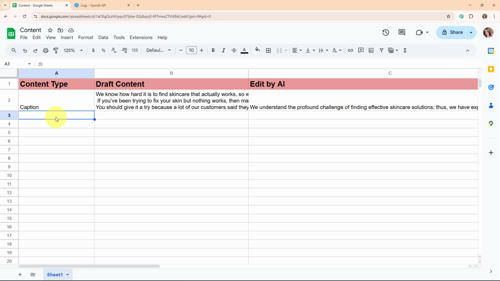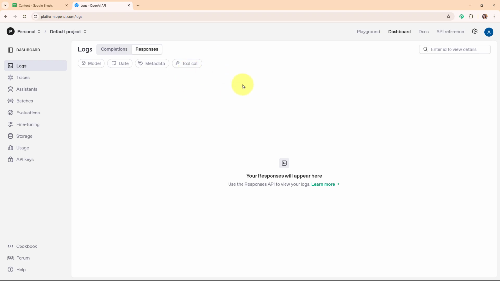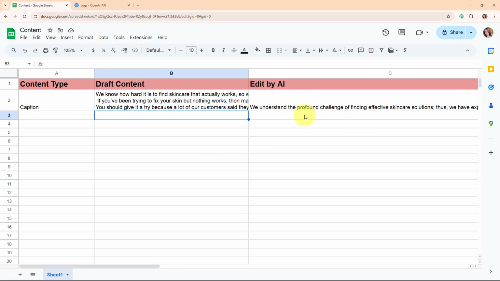Here I've already built an automation where I've connected my Google Sheets with my OpenAI account using an automation software. First we are going to see the working of this automation to understand the entire process more clearly. My objective is, as soon as I add the content type and the draft content here in my Google Sheets, OpenAI should automatically edit the content, and the edited content by OpenAI should be added in my Google Sheets under this edit by AI column.